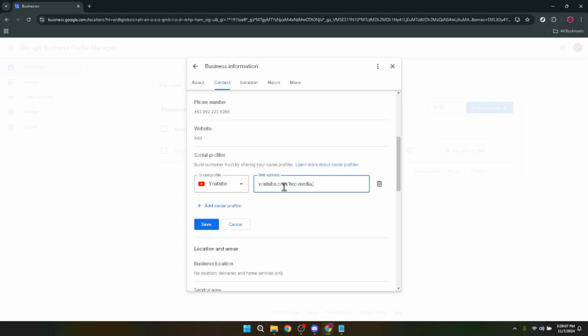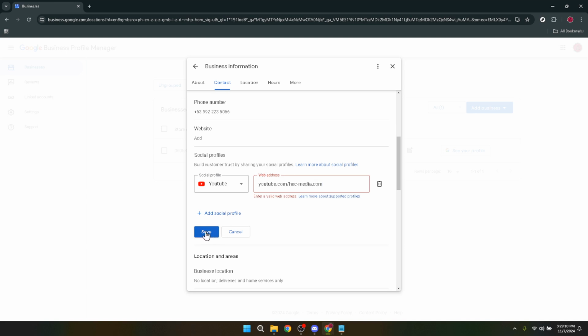Last but not least, don't forget to click Save. This might seem like the simplest step, but it's also the most crucial. Without saving, none of the changes you made will be applied. So, take a moment to double check everything you've entered and then hit that Save button.